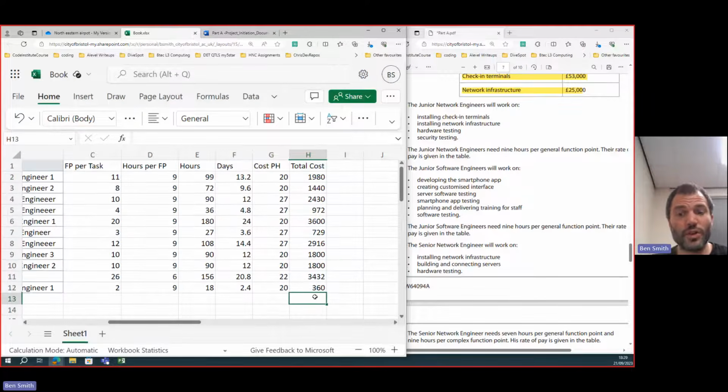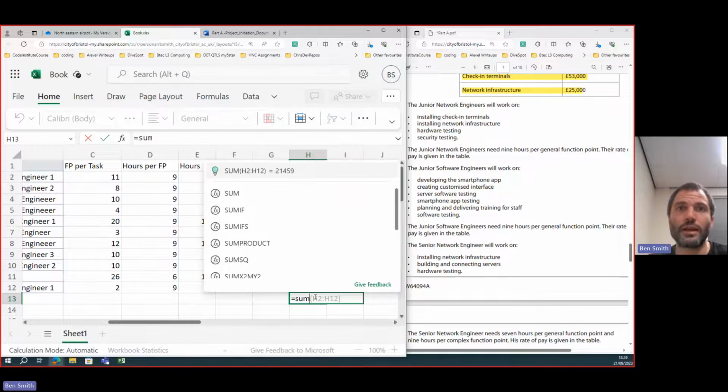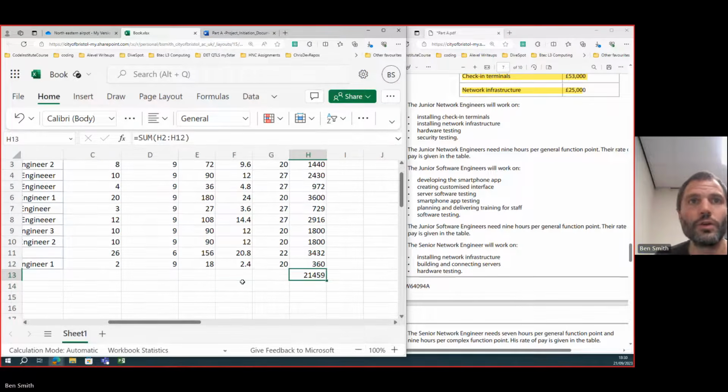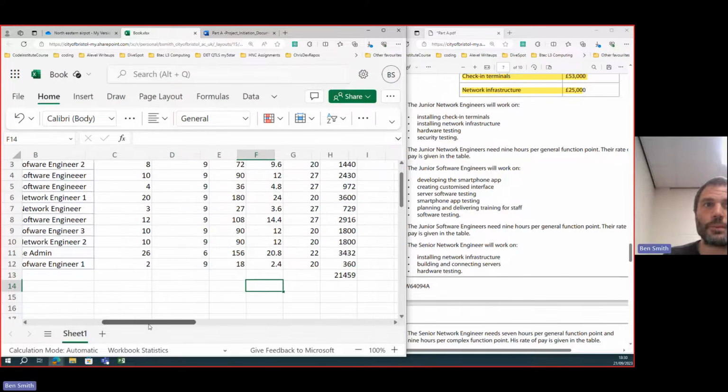Now, if we wanted to get a total of this cost, we can do equals and we write sum. And Excel is really clever, and it will guess that we're trying to sum up that column. So it will suggest H2 to H12. I press return, and it sums it up, and it's going to cost me £21,459 or dollars or whatever currency we're in, pounds. So that's the first part of costing it.